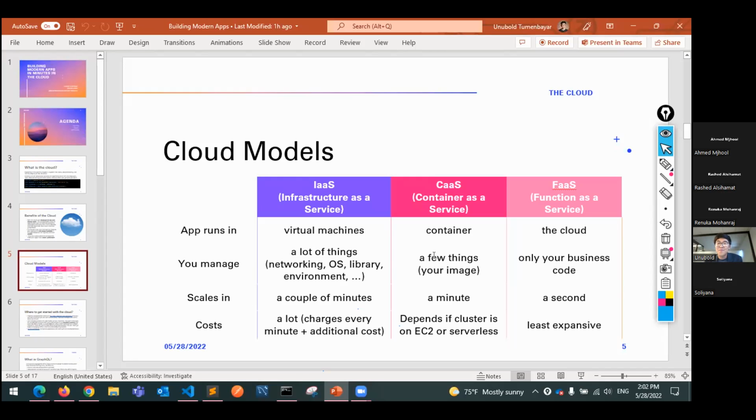Whereas with container as a service, you have your image, and in a nutshell, you manage fewer things, but again, it depends on how you are running those containers. In all cloud providers, there are 2 types to run your image. First, you can manage your own cluster, a bunch of servers, and then run your images, or you can run without having those clusters. You can run that in a serverless manner. It depends, but you would manage fewer things.